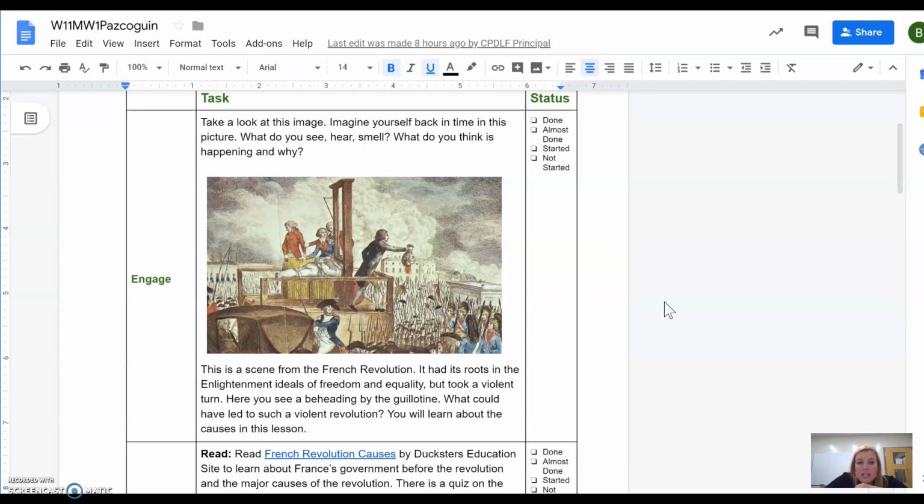Well, it's pretty gruesome. You see a lot of soldiers here. You see some contraption here. You see a body and you see a head. Oh my gosh! What just happened? Well, this is a scene from the French Revolution.